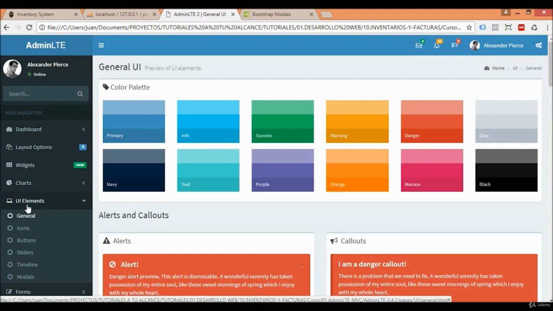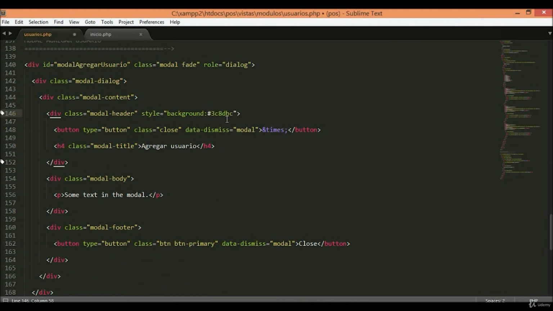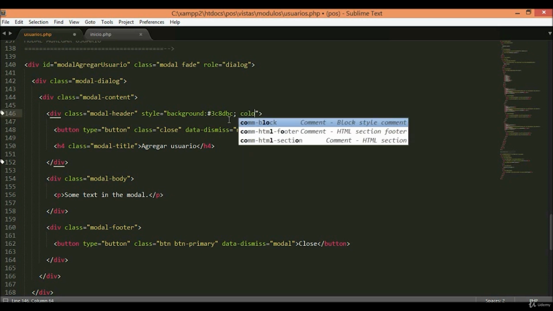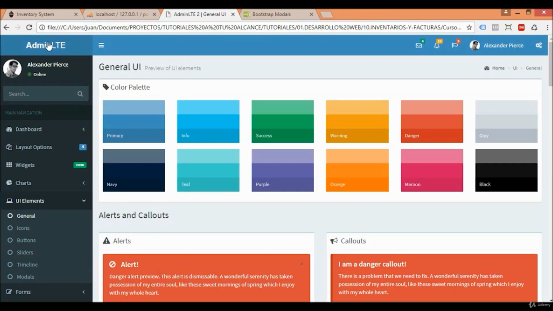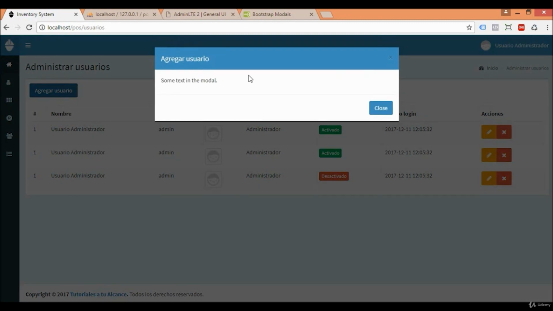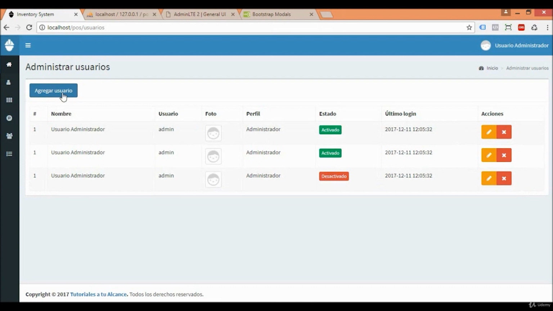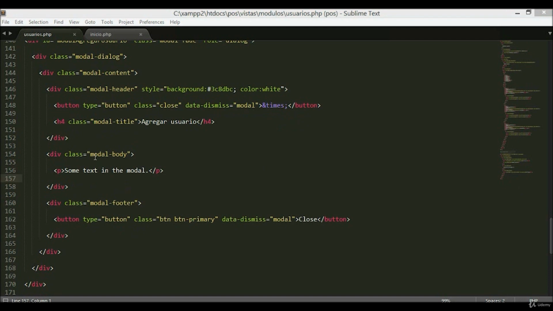Here, we go to UI elements, and then you have the hexadecimal color that we can copy, and here we paste it. This is the base, and the text will be color white. If I refresh and I click on the modal, here's the top area with the blue background. Okay, very good. We go to the modal body.